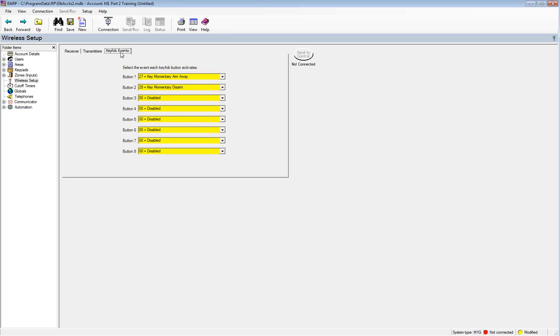This is how you select what the buttons will do, and this applies to key fobs from any of the 3 wireless options that we've discussed. So by default, you've got your arm away and your disarm on buttons 1 and 2. That default programming is going to be there, so as soon as you enable a key fob, it should be able to arm and disarm the system. But a lot of key fobs have 4 buttons, like the key fob that we offer, which is a 4-button key fob. So you can set the other buttons to perform other functions.